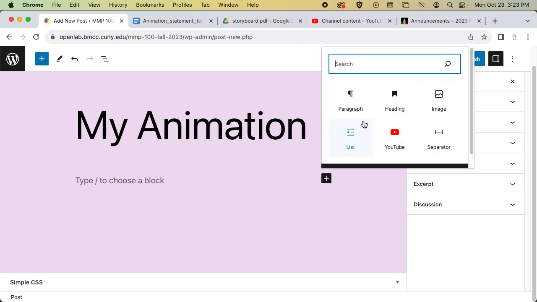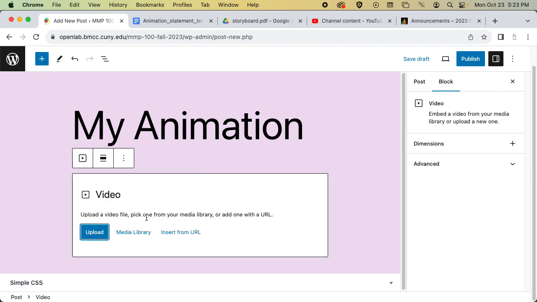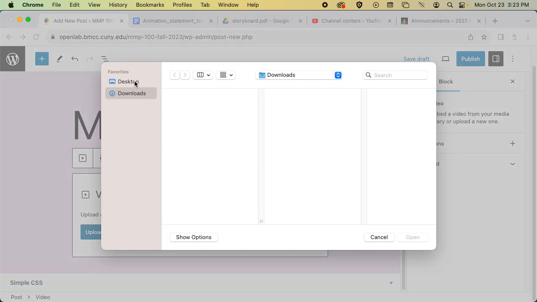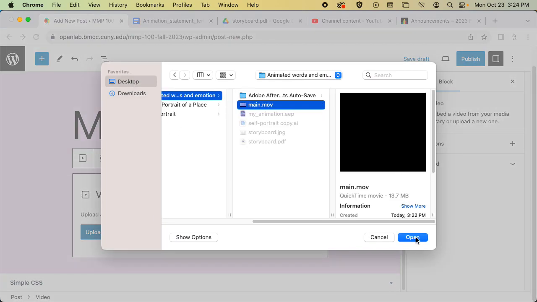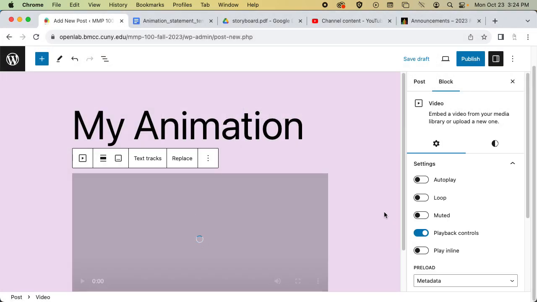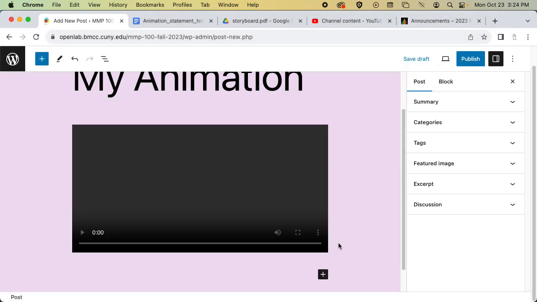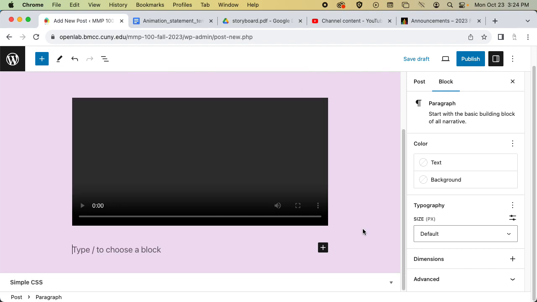And for this one, we're going to want to make sure to use a video block. If you use a different type of block, it's not going to work correctly. So I'm going to click video and then upload. And I'm going to find my video file here. And that'll take a second to process. So while that's processing, we can add in the rest of our information for our statement.